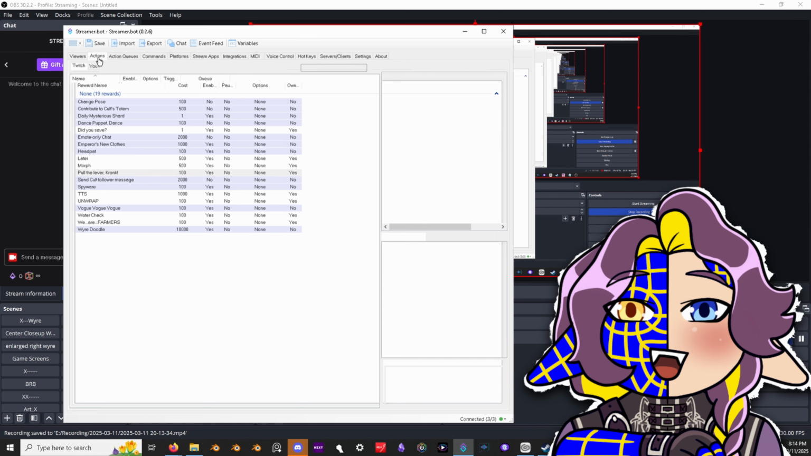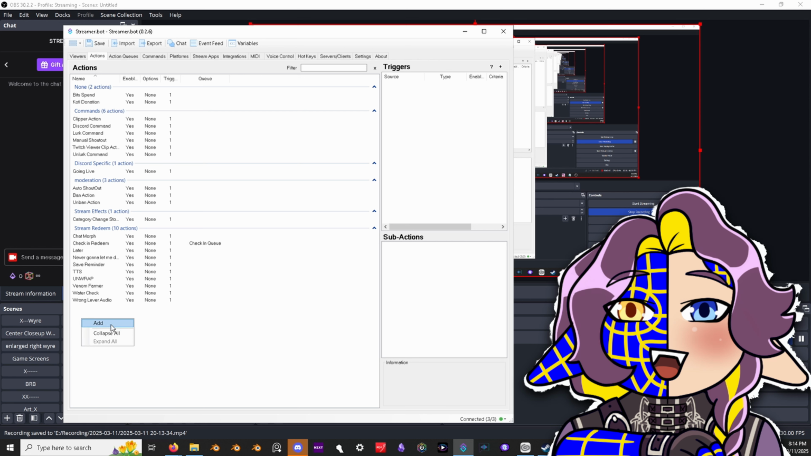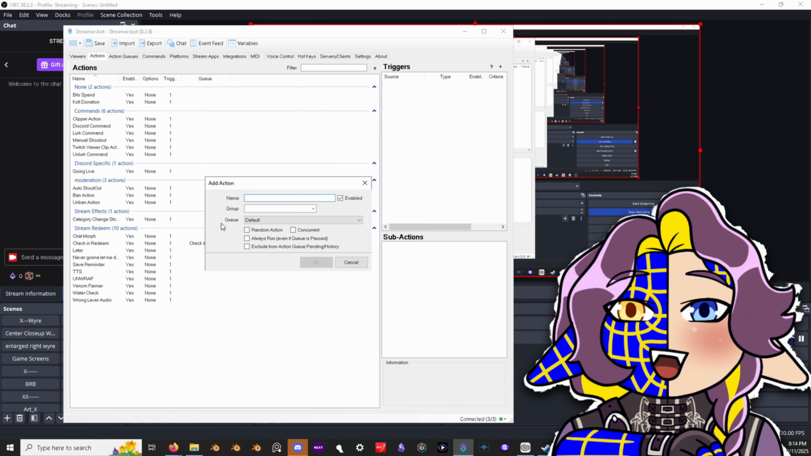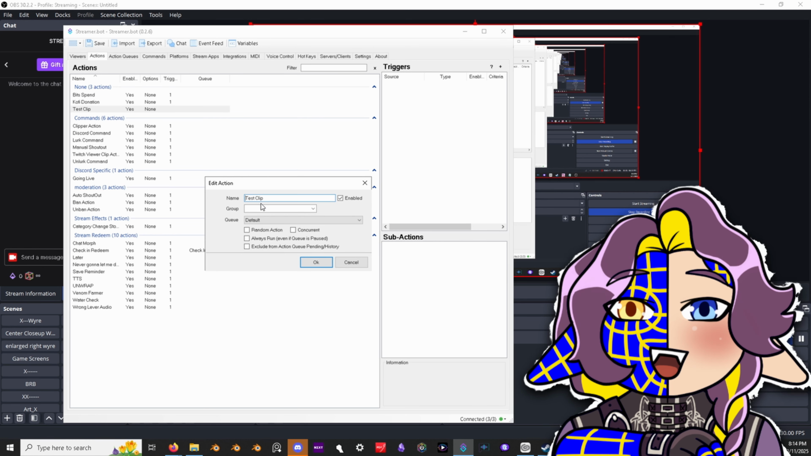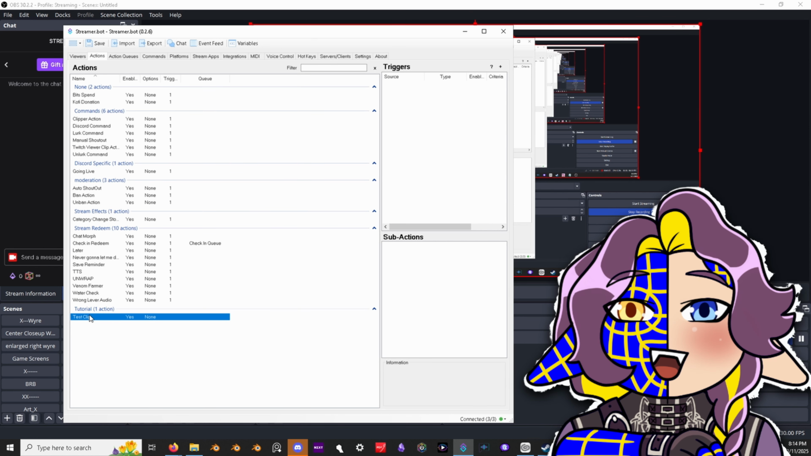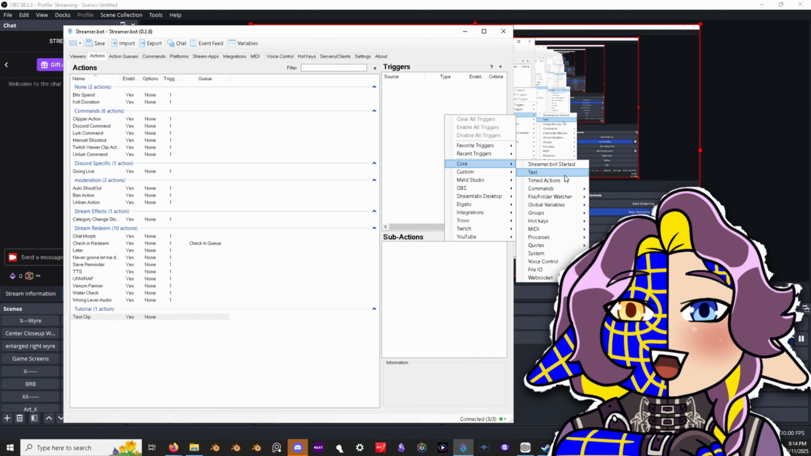Clips. Going back to Actions, right-click and select Add. Name the action whatever you want. Mine will be Test Clip. Adding a group makes it easier to organize your actions, and then select OK when you're done. Since we want this to trigger based on an action in Twitch, under Triggers, right-click, Core, Commands, Commands Triggered.